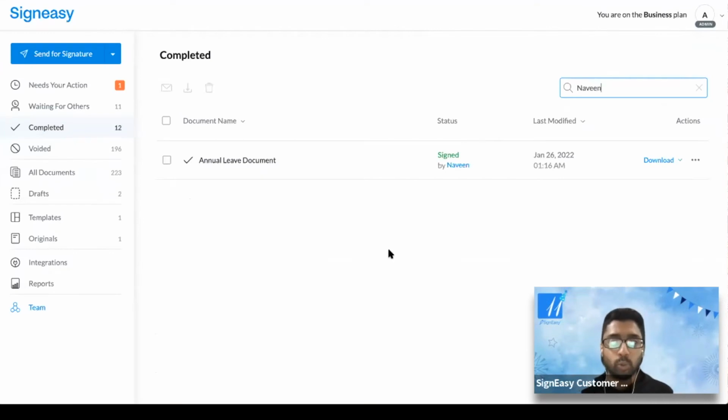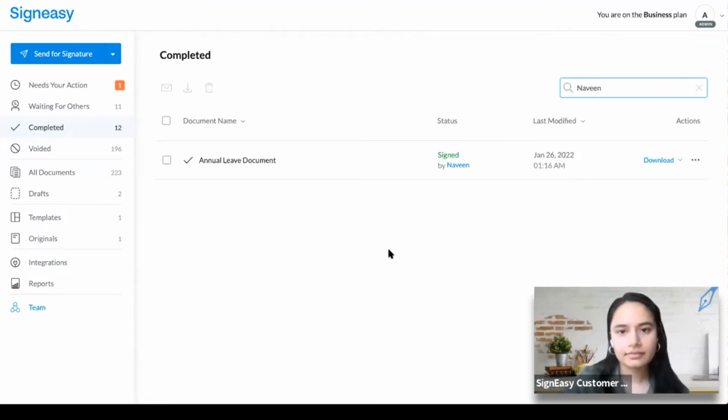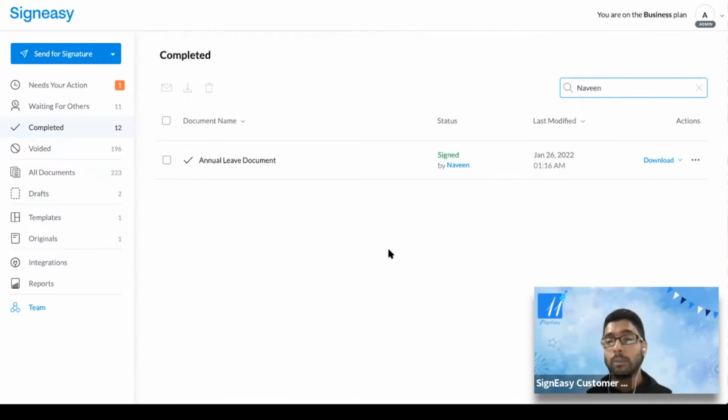There are two ways with which you can search for a particular document. The first one is you can search for a document by the name of the document, and second, you can search for a particular document by the name of the signer.